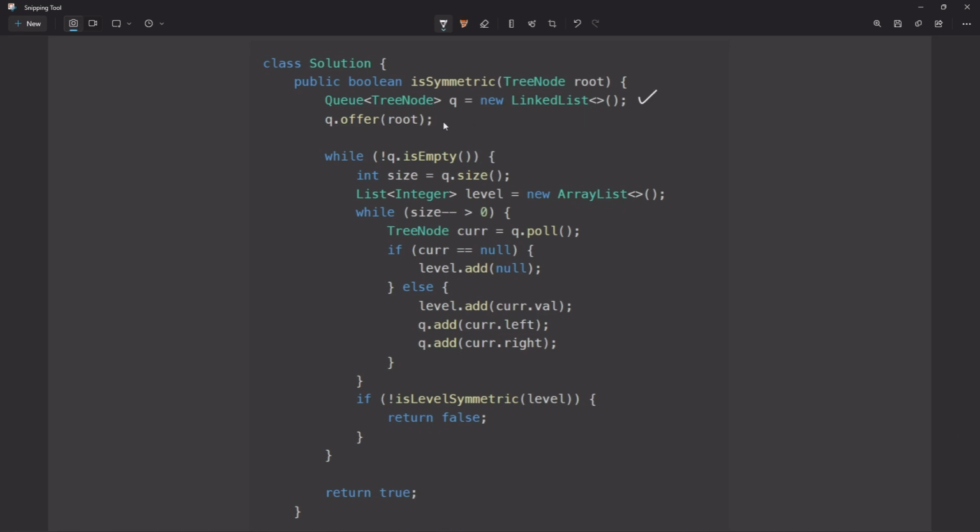We use a queue, we insert the root node, and we normally do our BFS like we do. But here we initialize an array list called level. This will record the current level because we have to check if the level is symmetric or not, if the level is a palindrome or not, right? So we pull the current node from our queue, and if the node is null, we add the null value. Because in the example we saw that the level was something like null 3, null and 3. So if we ignore this null, it won't work, right? We have to add it, isn't it? So we add that null.